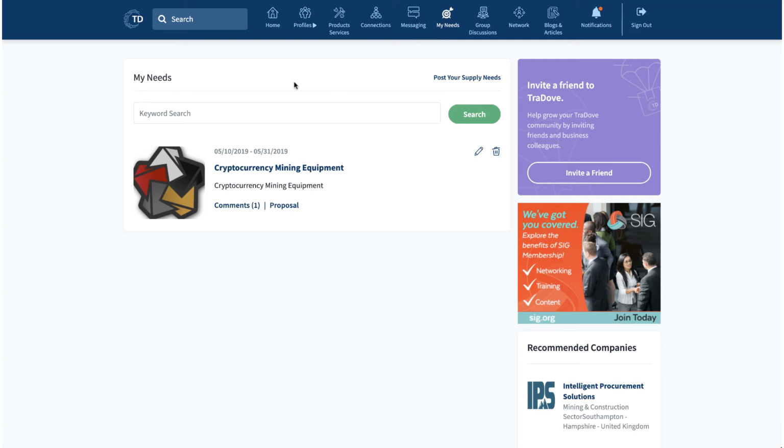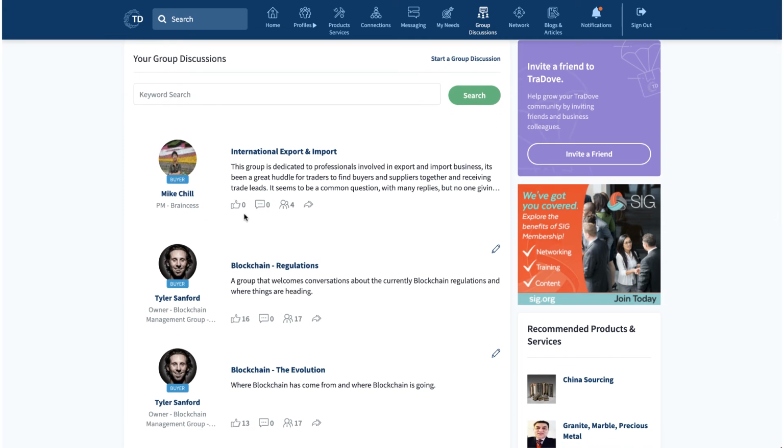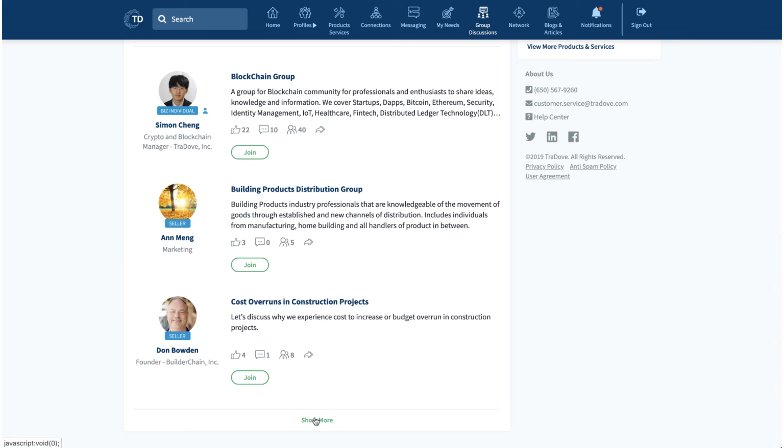Moving over to group discussions, you can see here any of the group discussions that you're already participating in or any that you created. If you scroll down, you can see a list of recommended group discussions. You can show more, so there are several already in progress. Feel free to join any that you find relevant.